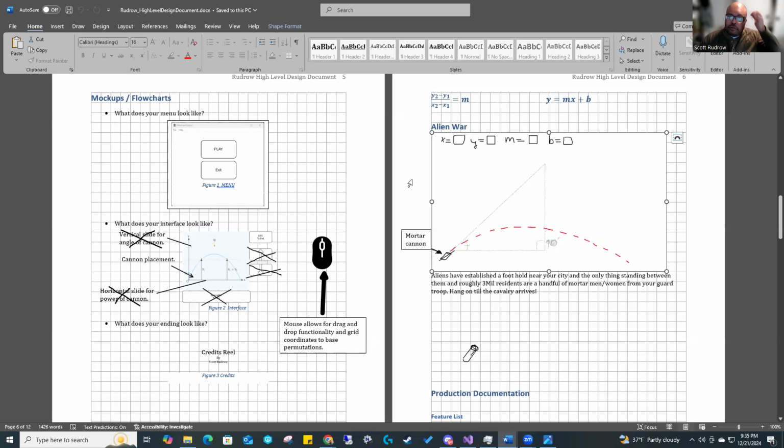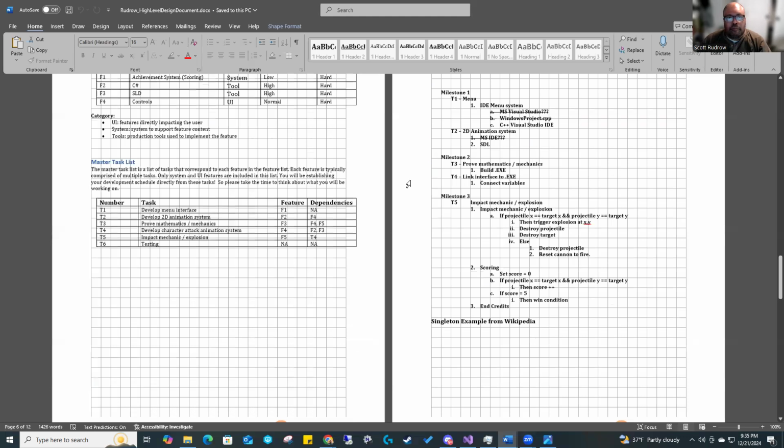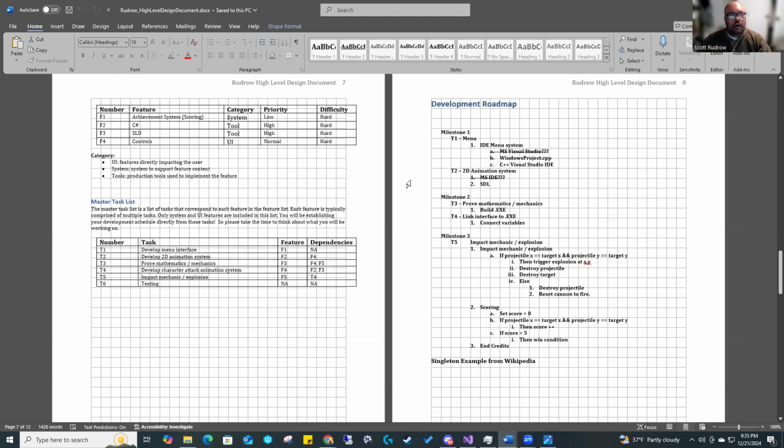Right here we have the very familiar documentation from my high level design document. Sorry, the ADHD has totally gotten me today. We're actually going with C++ instead of C#. I found that it integrates better with SDL, which is SDL, not SLD.